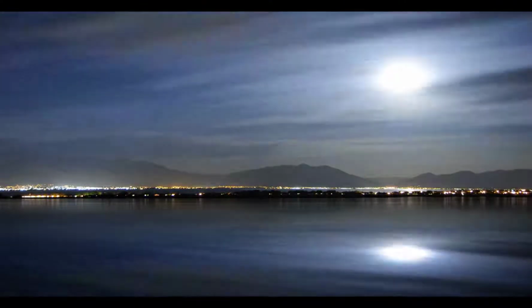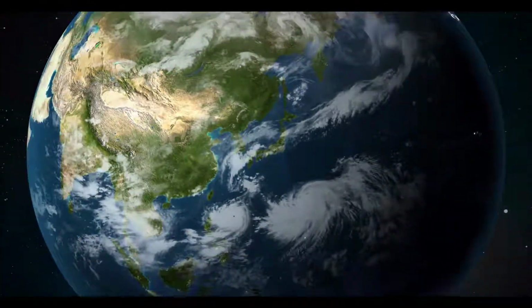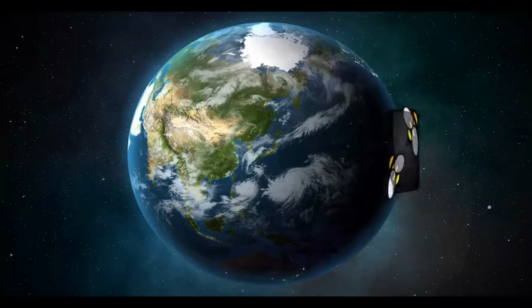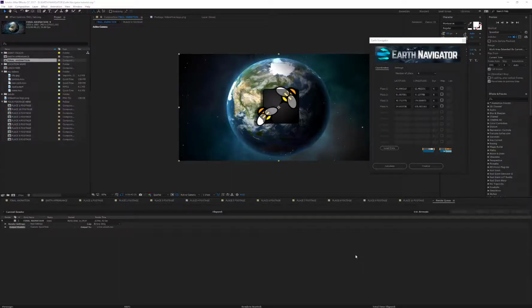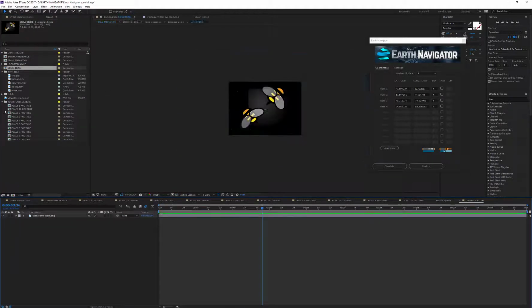At the end, the camera zooms out from Osaka and shows a logo that you can change in the Logo Here composition. This is optional, so if you don't want to show any logo at the end, simply remove the default logo from this composition.